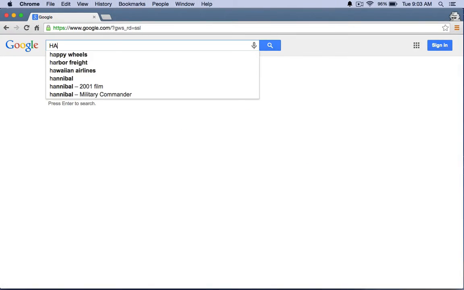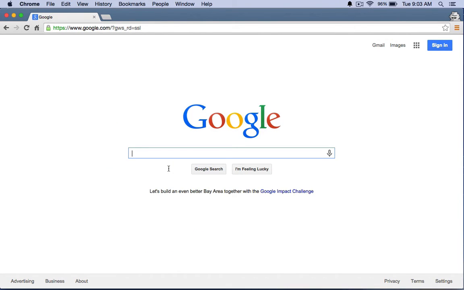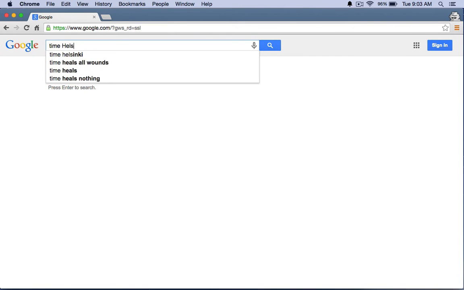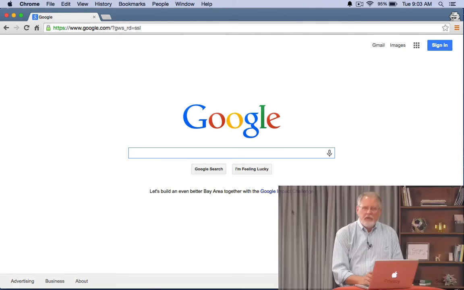In addition to weather information, there's a lot of other sort of fact-based information you get to quickly. For example, we have lots of information about airline flights. So I can type just instantly, Hawaiian Airlines flight, say 24. So here I now get this information about the flight, in this case leaving from Kahului, Maui to Oakland, California, and you can see it's going to be leaving in a few hours. Another couple of features is time in, say, Helsinki, 7:03 there.